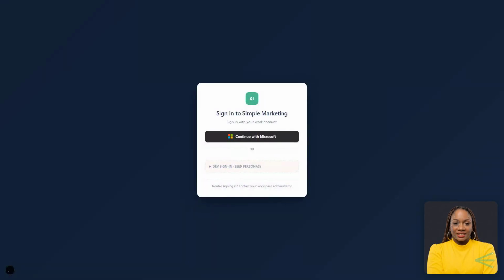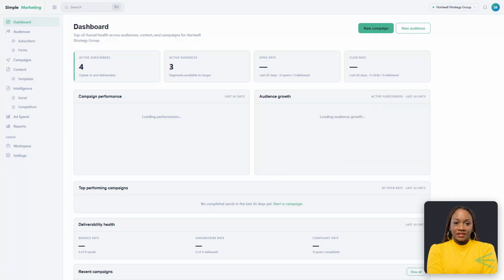Module 3, Lesson 1, Write your first email content, 4 minutes. In simple marketing, content and campaigns are separate things. Content is the reusable creative. Campaigns are the send events that use content. This lesson focuses on the content side. You'll write an email once and then use it in as many campaigns as you want.